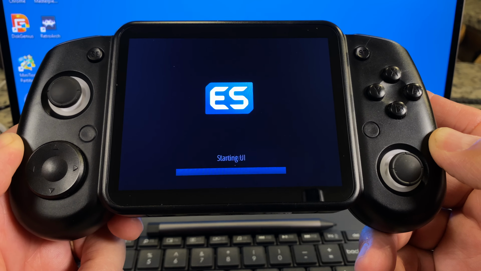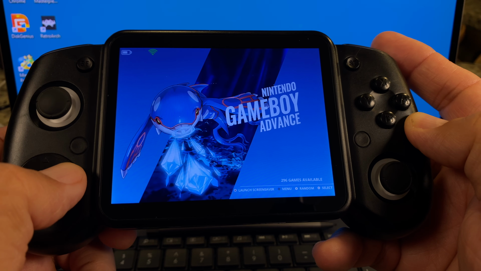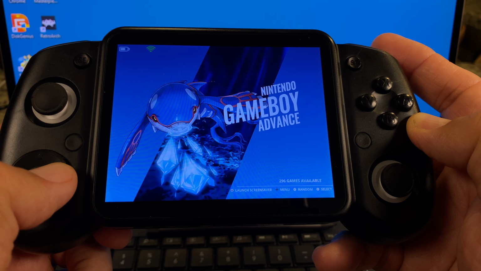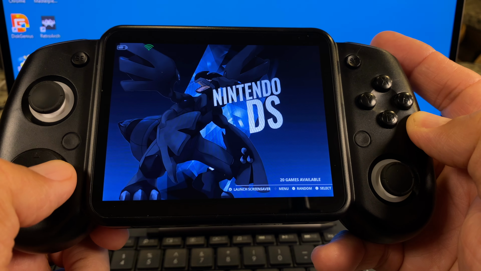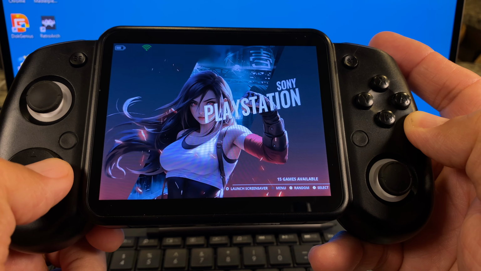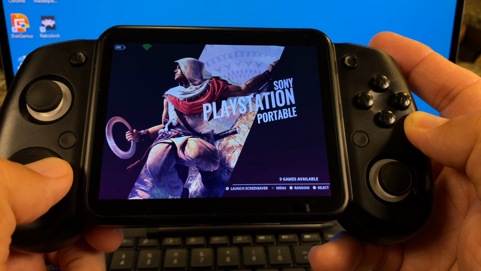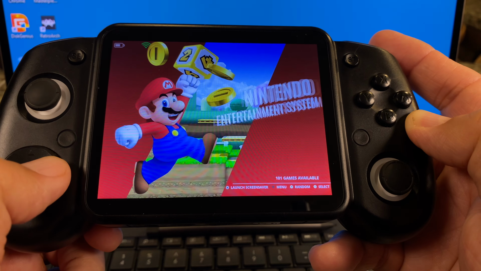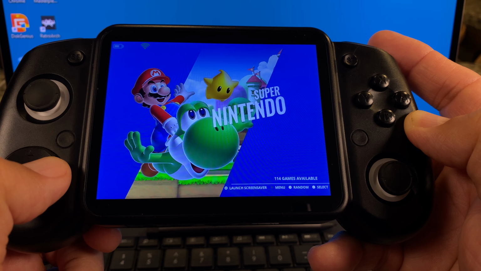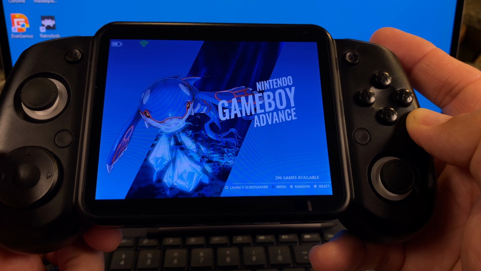So that's dArkOS running on my RG43H Pro. As you can see, these are all the file systems, all the games that I installed. I've got Game Boy Advance, Nintendo DS, Sega Genesis, Sega CD, Sega Saturn, PlayStation. I've got ports that are running. And we've got the PSP, Nintendo, Nintendo Game Boy, Super Nintendo, Nintendo 64, Nintendo Game Boy Color, and back to the Game Boy Advance.